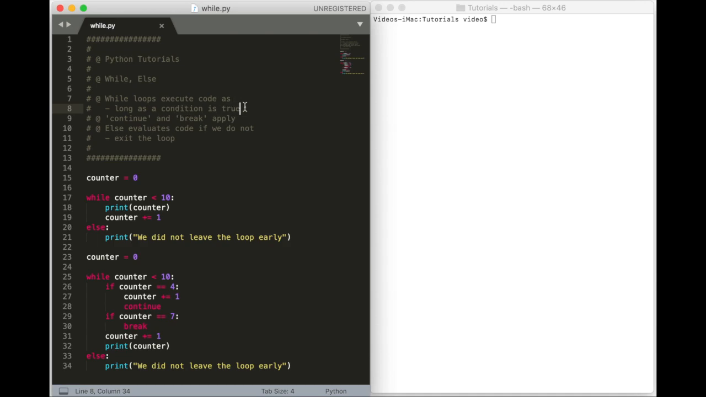And this actually can lead sometimes to while loops that never end, or aren't even supposed to end, but we'll go over that in a later video. And they use continue and break in a very similar way to the way for loops use them. And else evaluates code if we do not exit the loop, so if we don't use break, for example.